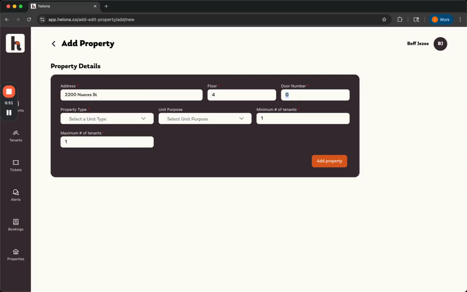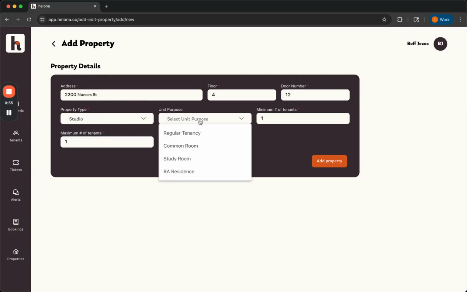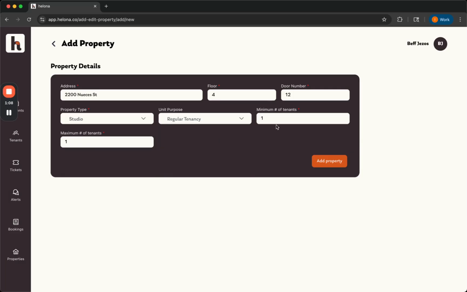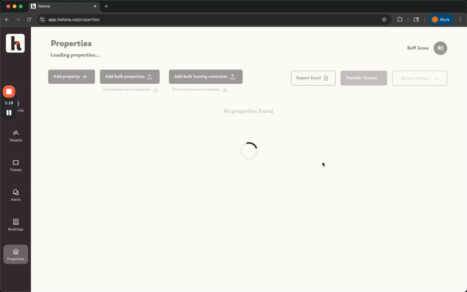The property will be located on the 4th floor under unit number 12. We'll set the property type as a studio. The unit purpose can be regular tenancy, common room, study room, or RA residence. The special purpose units are common room, study room, and RA residence. While regular tenancy is used when tenants will actually live inside, we can also define the minimum and maximum number of tenants. Once everything is set, we click Add Property.